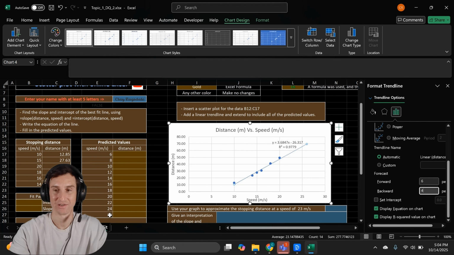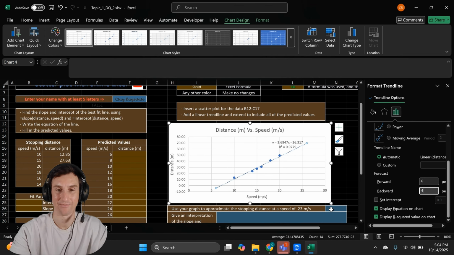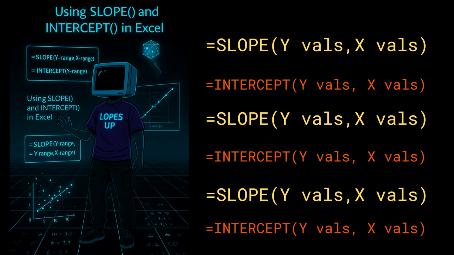Which was 26, so I moved it forward 6 units to get it all the way to 26. And its lowest value is 6, so I had to move it back 4 units. If I press enter, it should extend it. Perfect. Once that is done, that is it for part 2. I will see you in part 3.